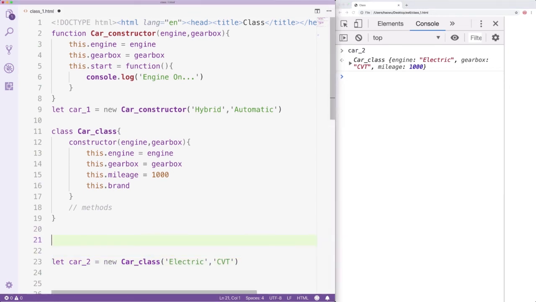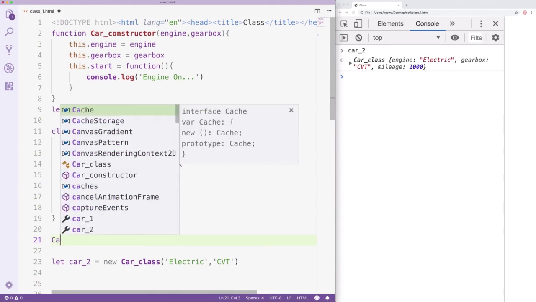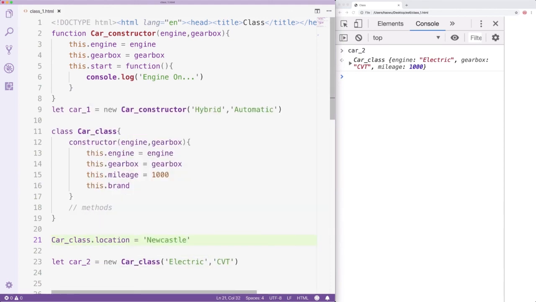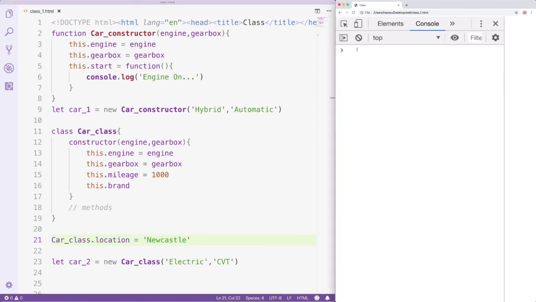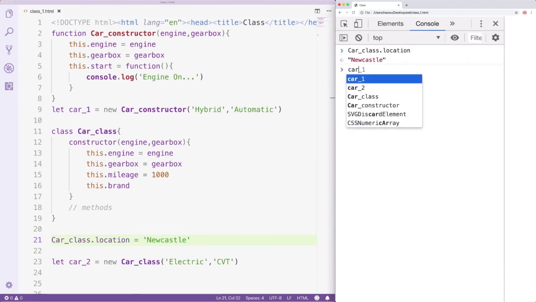Since a class is also a function, this means we can create static properties using it. Now, location is a static property. We can access it via the class name. Alternatively, we can access it via the constructor property.